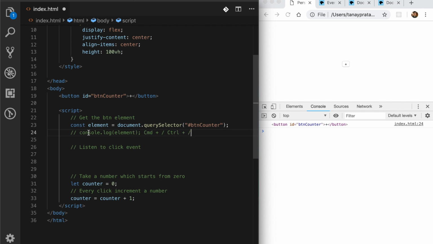Okay, anyway, coming back to the topic, console.log element. Okay, now listen to the click event. How to listen to a click event?